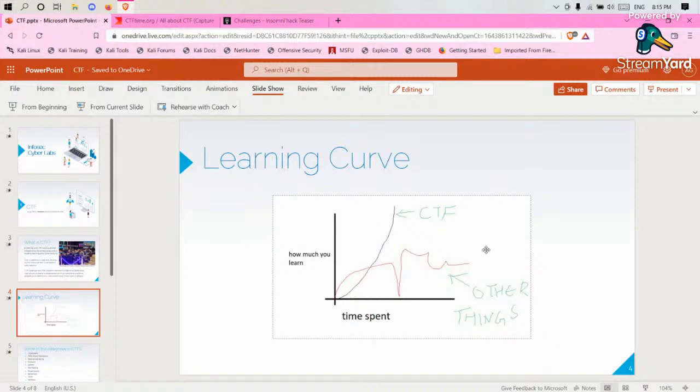CTFs are not a solo event and are generally played with a team. You will interact with new people from the cybersecurity field during CTFs and will develop a connection. You will also learn the skill of teamwork, which is very useful. So, if you are new to cybersecurity, the best way to learn is to dive into CTFs.